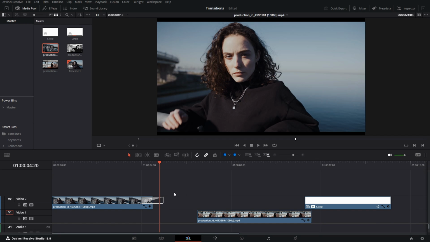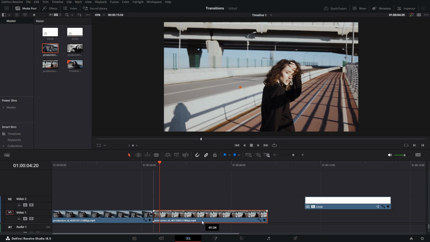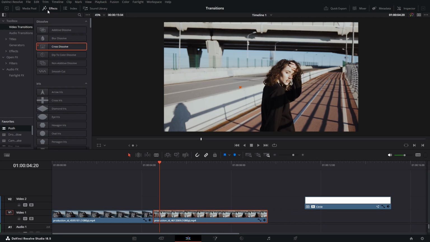Let me show you. Now if I delete this transition, if I bring this clip down here and I place it around here, and if I go to the effects tab and place the cross dissolve transition here, it will get placed. Why? Because there is excessive footage on the right side of this clip and on the left side of this clip. Now how to check if you have a handle or not?